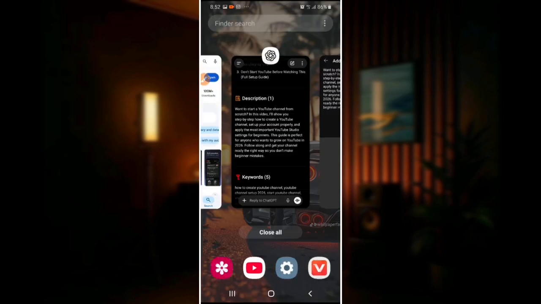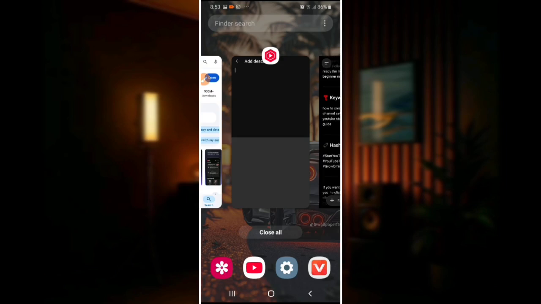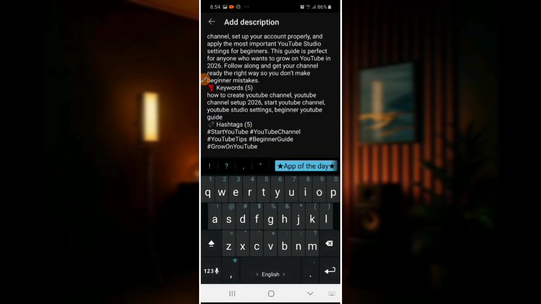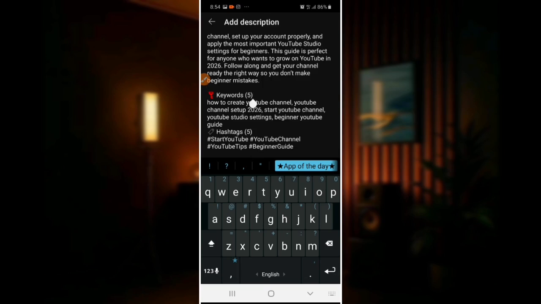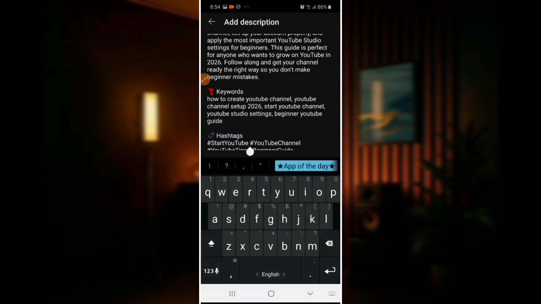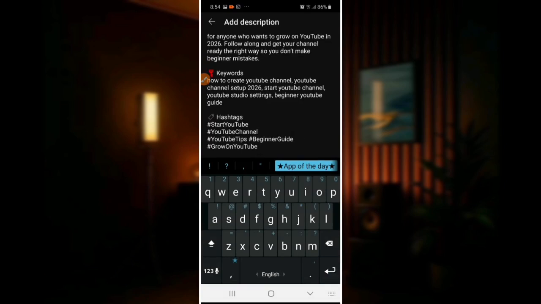Now again come to ChatGPT. Now copy all of these keywords here, and then come to YT Studio and simply paste them here and adjust them like this. So I'm going to separate the description from the keywords and remove these 5 from it, and remove these 5 again from this, and then enter this like this. Do the same as how I'm doing.